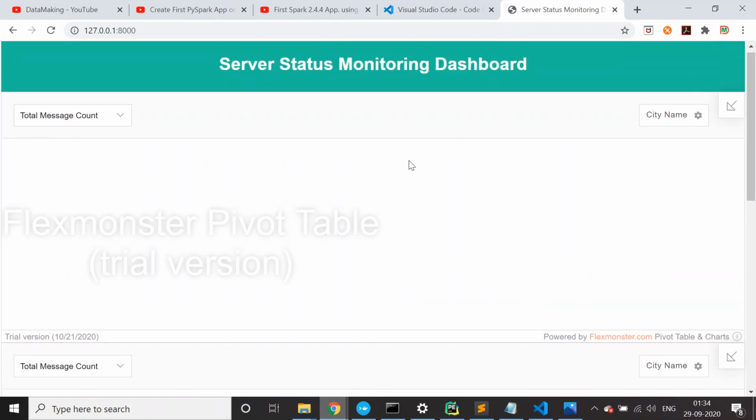So the next section will be an end-to-end demonstration, where we'll start from the simulator and come to the dashboard.